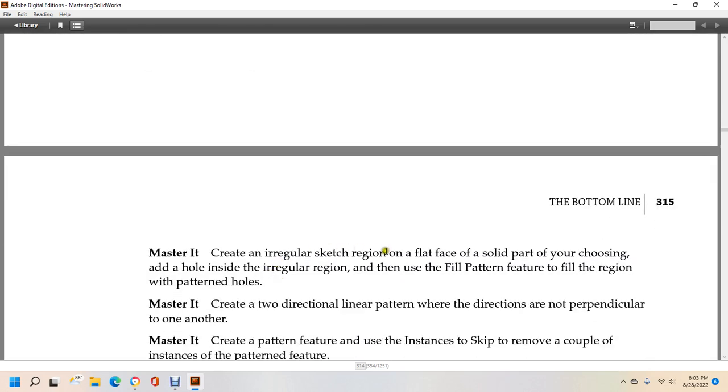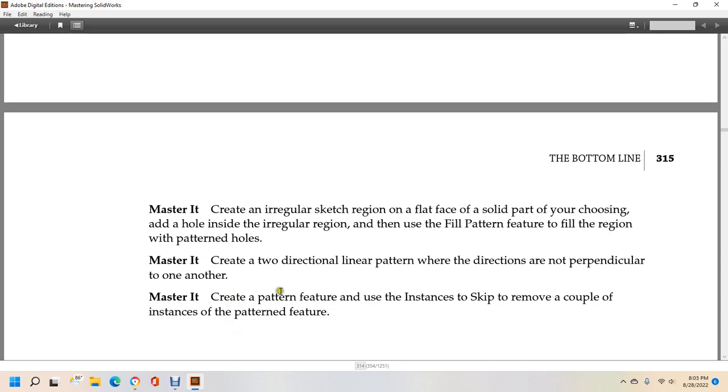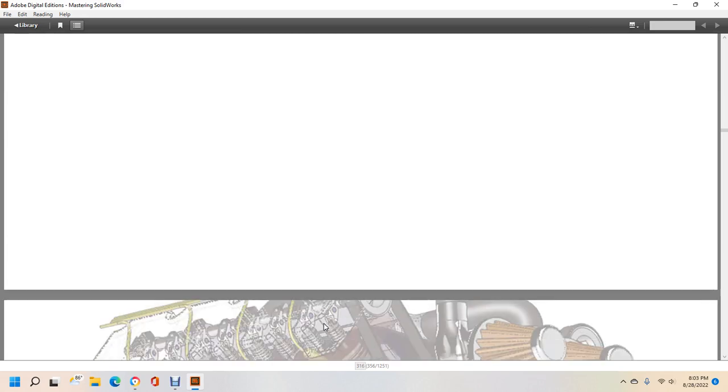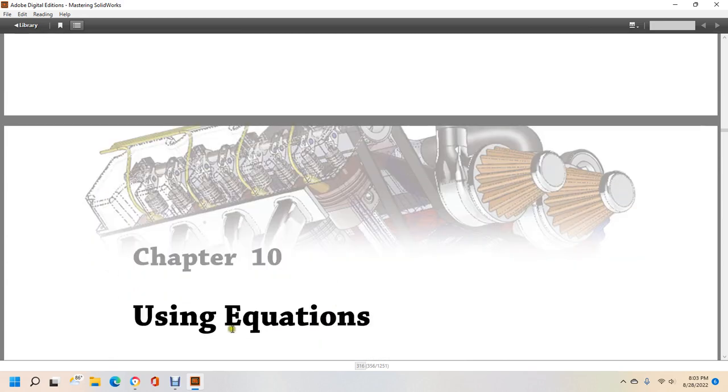Master it. Create a regular sketch region on a flat face of a solid part of your choosing. Add a hole inside the region, then use a fill pattern feature to fill the region with pattern holes. Create a two-direction linear pattern where the two directions are not perpendicular to one another. Create a pattern feature using instances to skip to remove a couple of instances of the pattern feature. Chapter 10, Using Equations.